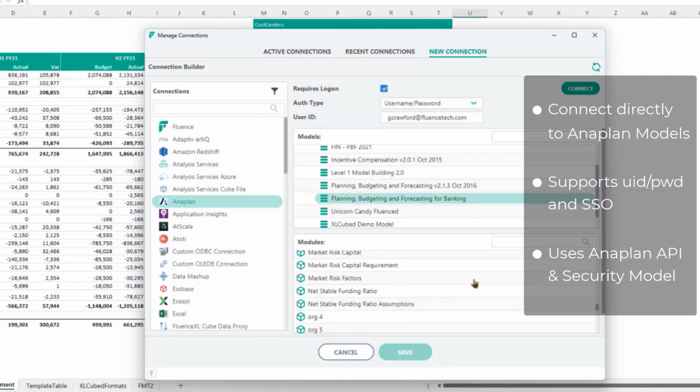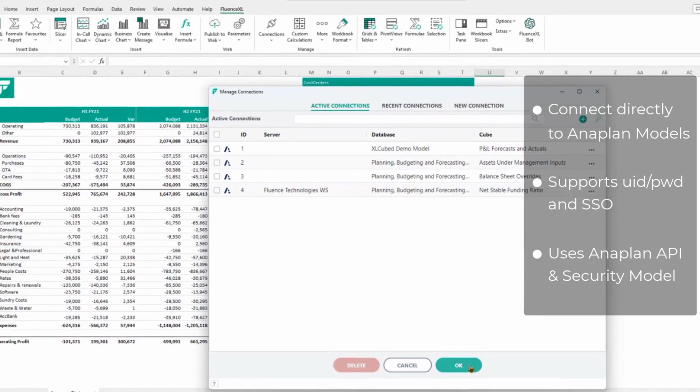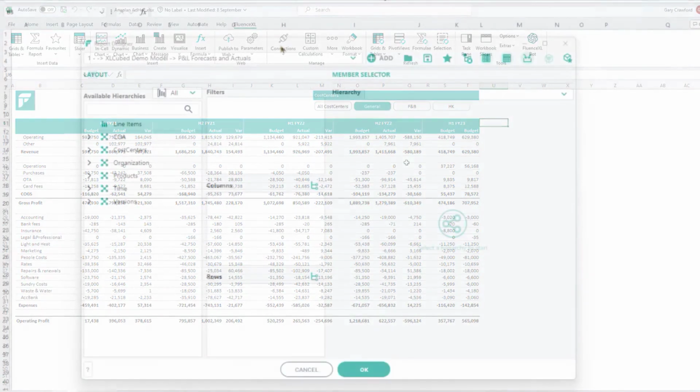I can add any module as a connection to the current workbook, and you can see that in this case, I had already defined several other connections. So you can connect to multiple modules and models within a workbook or indeed within a worksheet. The important part about the connection is that it's a real-time connection, so a live data query directly against the Anaplan modules using Anaplan security and the Anaplan API.